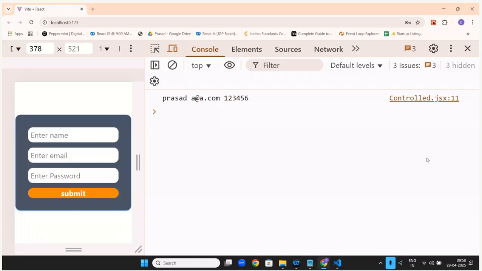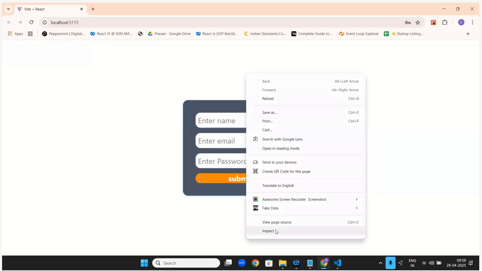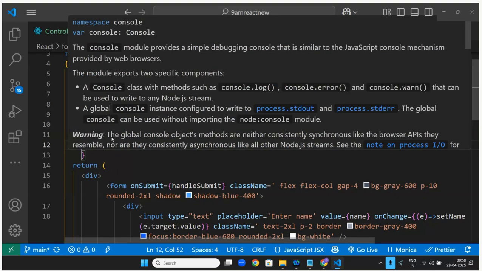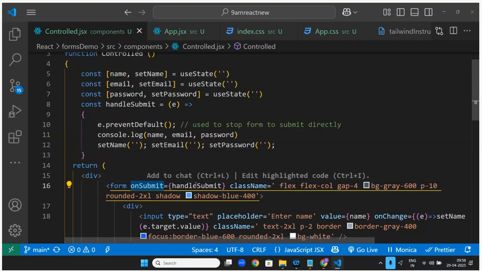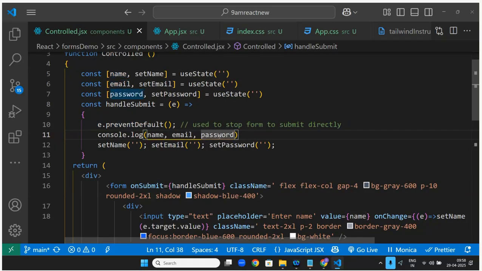Someone is asking, how can we see the data in the console? See here, right click, inspect, console. I am getting the data. How are you getting the data? Because I printed it in the console. When someone submits the form, it goes to one function. In that function, I say don't submit it, and print in the console the name, email, and password. Whenever you are entering values, only these get stored.